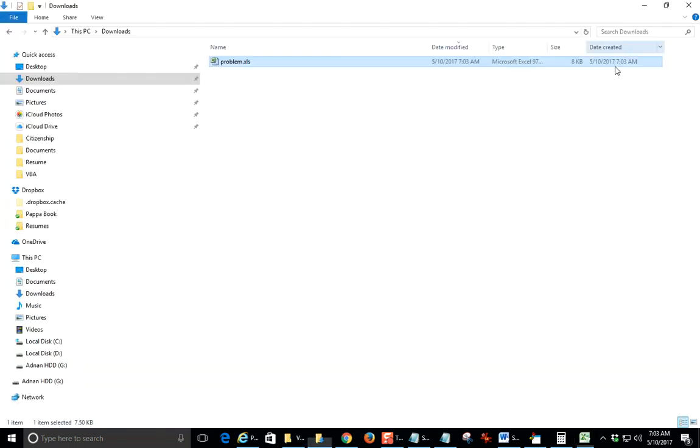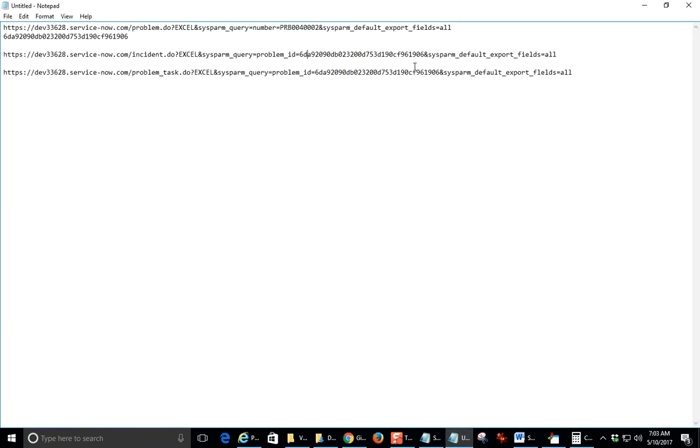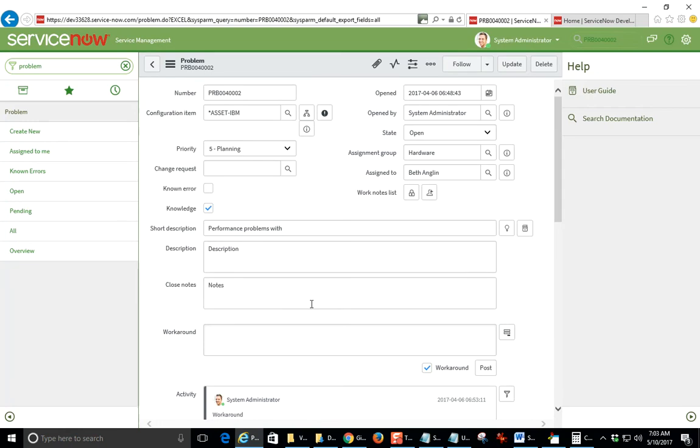Similarly, you can use these URLs to download the information from the incident and problem tasks table. By the way, this is the VBA code. I've used it for Internet Explorer.